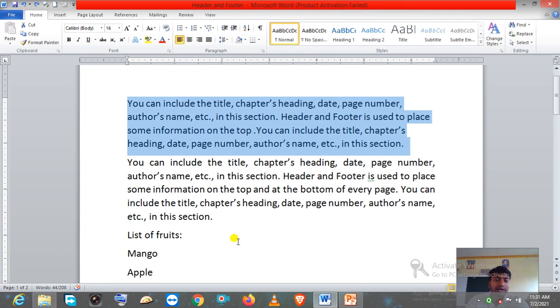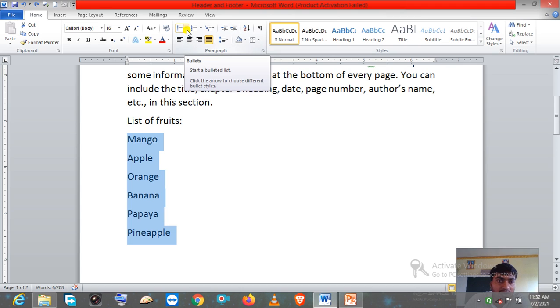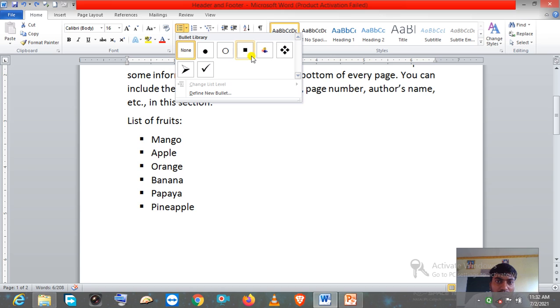So this is the document, and here we have a list of fruit. Now this is not in a proper manner. Suppose you want to make the list. Here I have written a list of fruit and I want to make one list of fruit. What you have to do, just select the text, then come to the paragraph group. Here you can see that it is in the Home tab. Paragraph group, then here we have the bullets option. Just click on this arrow button, then you will get a list of bullets.